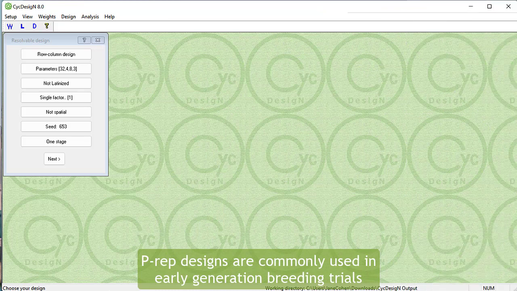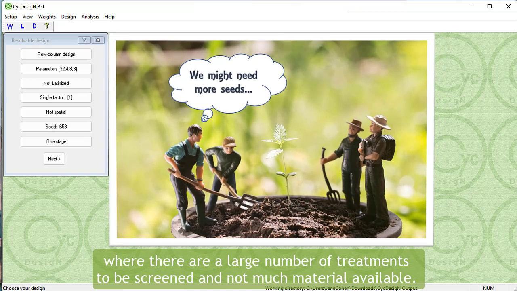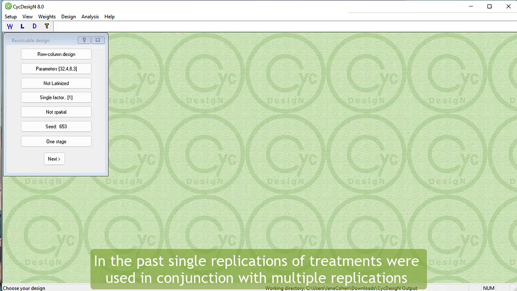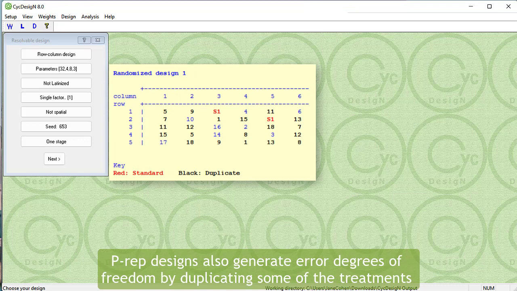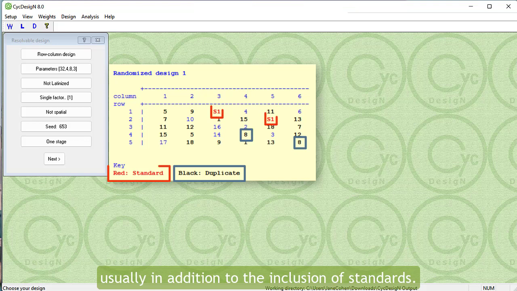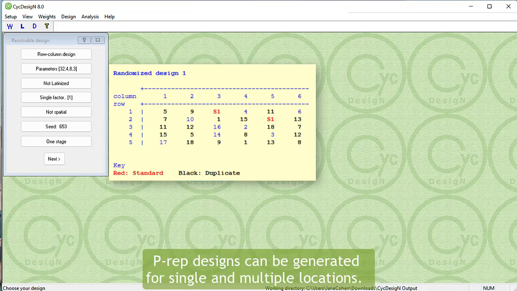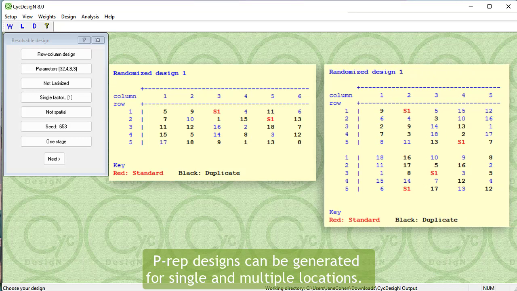P-rep designs are commonly used in early generation breeding trials where there are a large number of treatments to be screened and not much material available. In the past, single replications of treatments were used in conjunction with multiple replications of check or standard treatments to provide an estimate of error. P-rep designs also generate error degrees of freedom by duplicating some of the treatments, usually in addition to the inclusion of standards. P-rep designs can be generated for single and multiple locations.